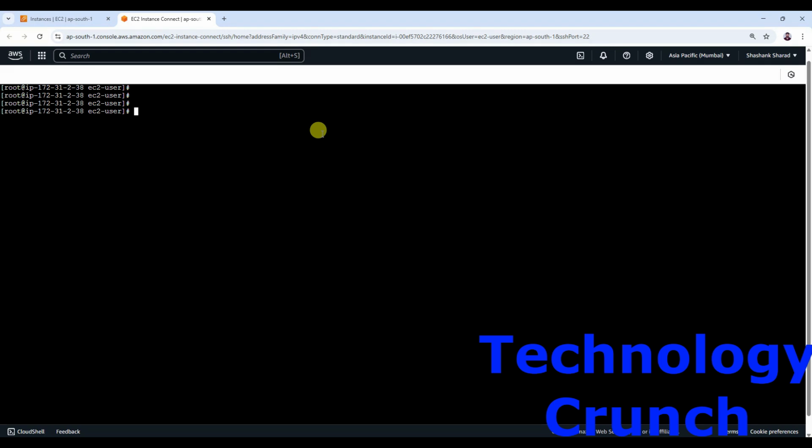Now we will see how to scale up the service. To scale up a service, we want to execute a command. Let me show you this command, but let me first show you docker service ls. It will list all the running services. So we have only one service running.